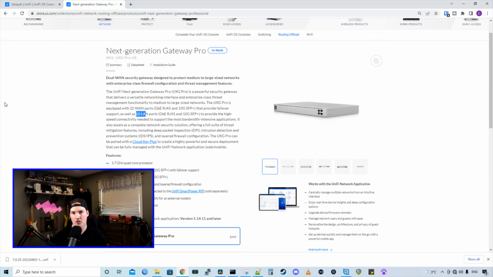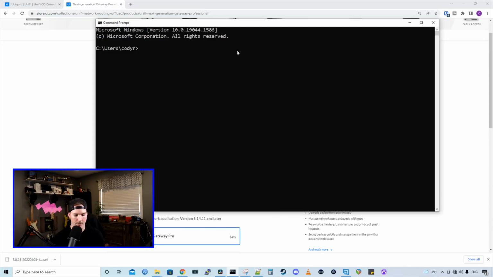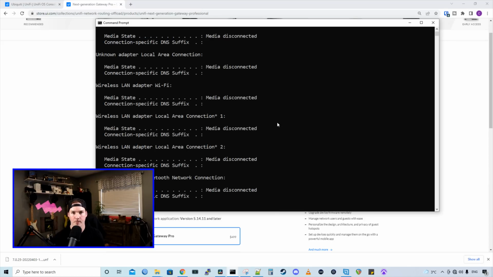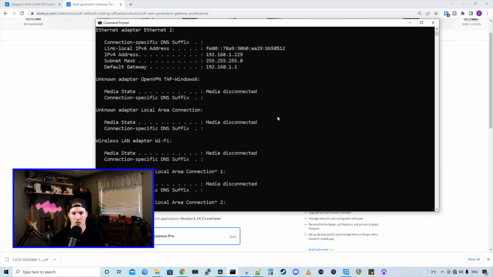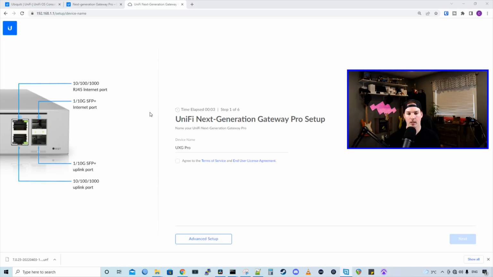All right, so the UXG Pro is now plugged in, and this computer is connected to the RJ45 LAN port. If we go to a command line and type in ipconfig, we should be getting an address from the UXG Pro DHCP, which we are: 192.168.1.229. So we need to go to 192.168.1.1, which is the default gateway address. Okay, now it's bringing us to the Unifi Next Generation Gateway Pro setup, and we can see a little diagram here of what all these interfaces are for.